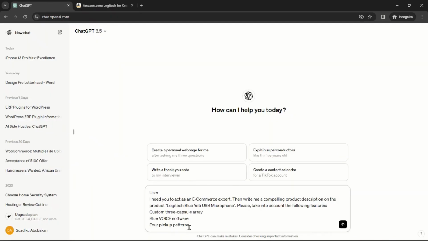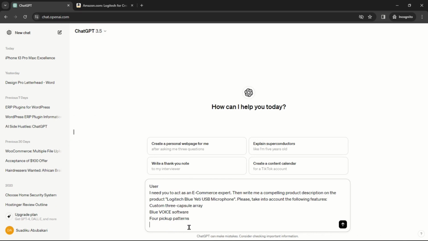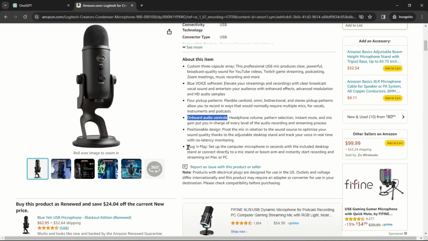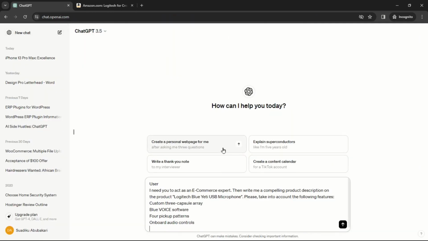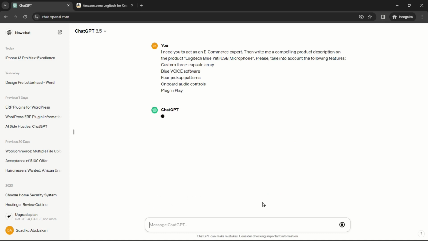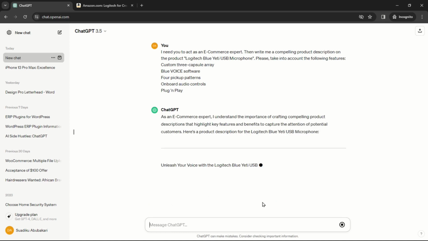To get to the next line, make sure you press down the shift key on the keyboard, then you press enter. Otherwise, if you press only enter, it will send the prompt. I paste in the 4th feature. Going back, let's see what we have. Maybe I'll add plug and play. I copy it. Going back, press shift, then hit enter to get to the next line, then paste. All is set. I press enter. Let's see what ChatGPT will do for us.